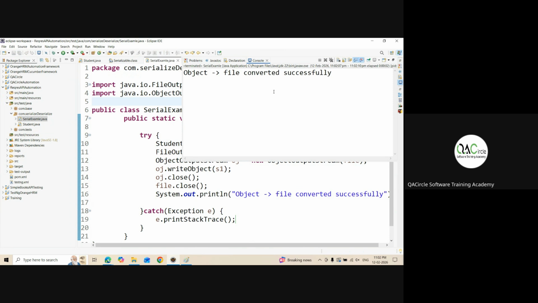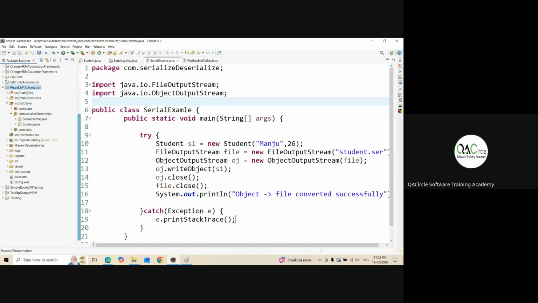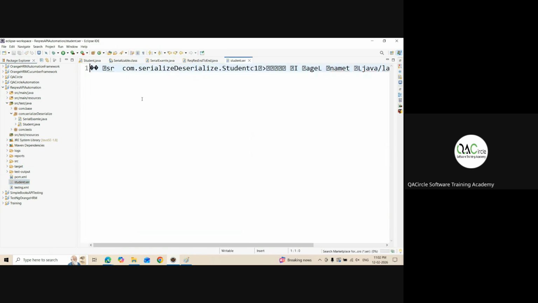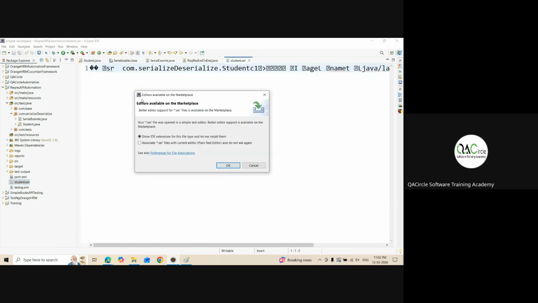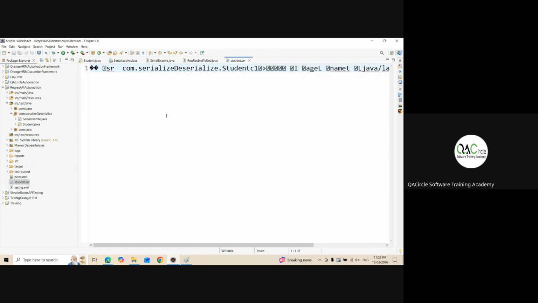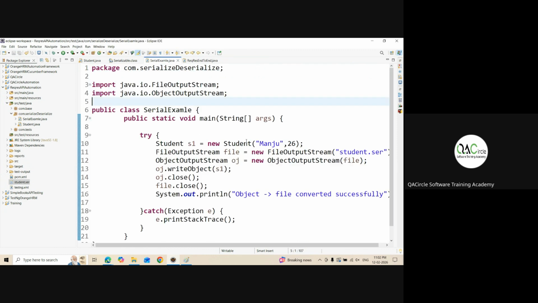Okay. Object to file converted successfully. Now, if I just right click here and refresh, you can see student.serialize there. It's not a text file, but it is given as a text file. The serialization happened. Now, this is converted to a file.